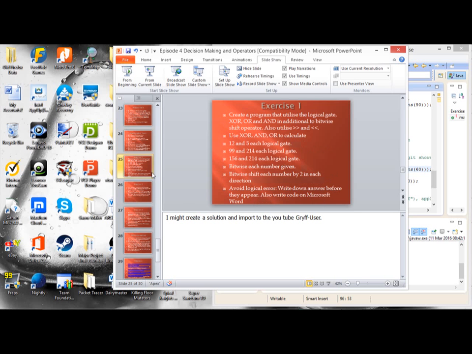Now, exercise 1. Create a program that utilizes logic gates. Use XOR and OR to calculate. And for each logic gate: 99 and 214, 156 and 214. Bitwise each number given, bitwise shift each number by 2 in each direction, and avoid larger errors. Write down the answer before they appear.